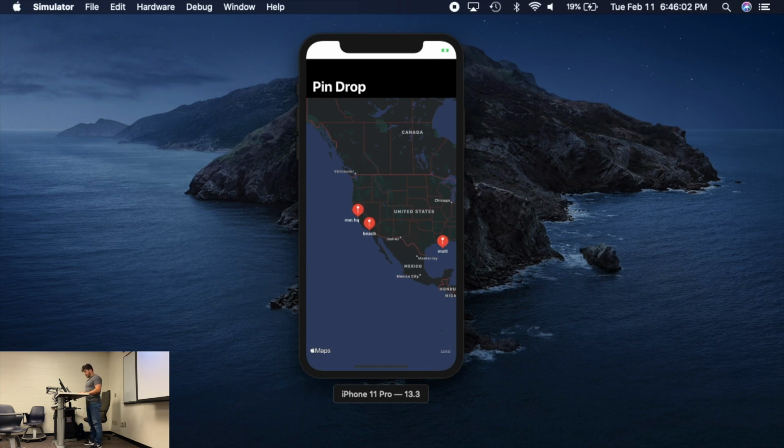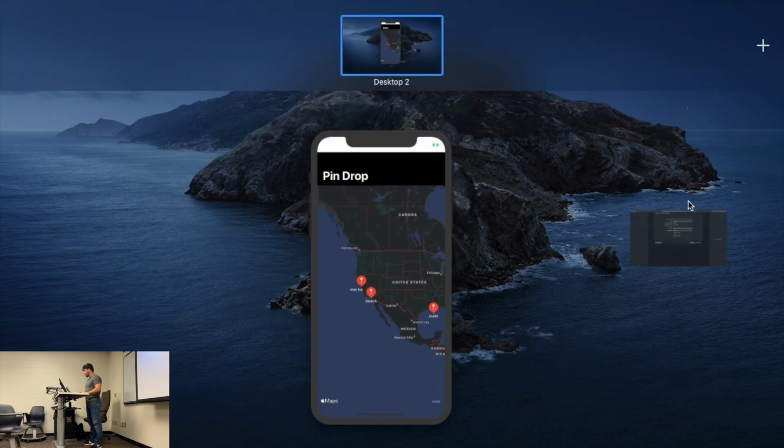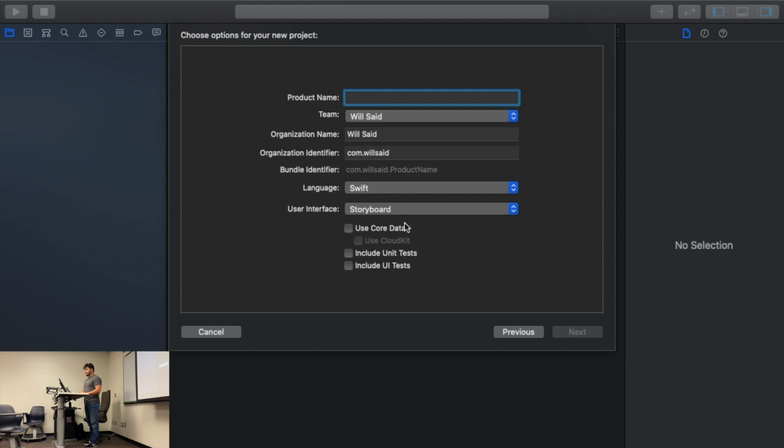So, everyone just open up Xcode and make a new project, which you've probably done before. New project, you've probably already done this. Single view app. So I just made a single view app. Storyboard for today. Next semester, we're going to do a series on SwiftUI in the fall, so be sure to come to that. But let's just call it pin drop or whatever you want.